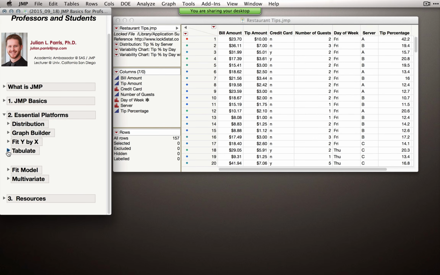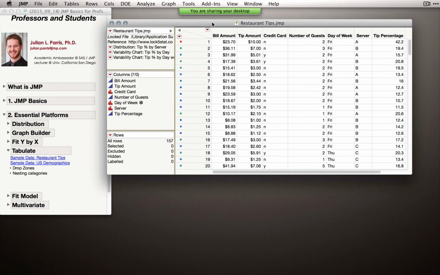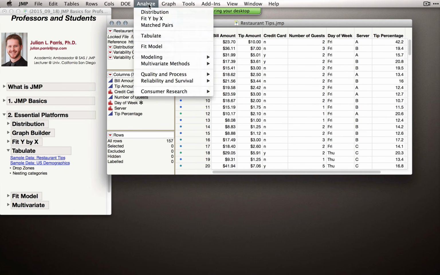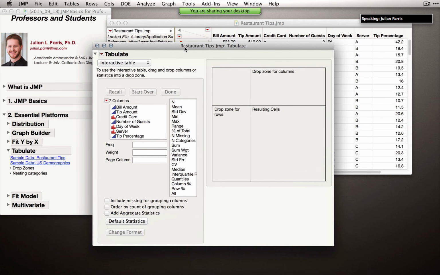All right, but I want to show you Tabulate before we finish up, because this is a very powerful platform and one that I think is underutilized given its value. And so it's under the Analyze menu. And I would say that Tabulate is really the corresponding platform to Graph Builder, but for the creation of tables.